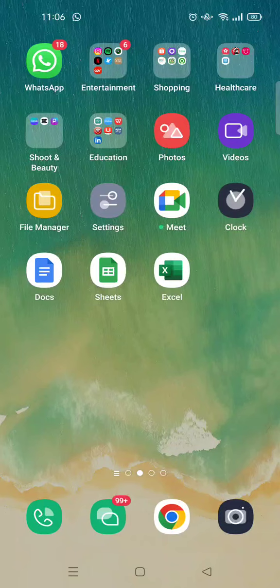On today's video, I'm going to show you how to use Microsoft Excel in mobile. So if you haven't got the Excel app, you can find it on Google Store and then install it on your phone or on your mobile, and then I'm going to show you how to use that. So open the Microsoft Excel.